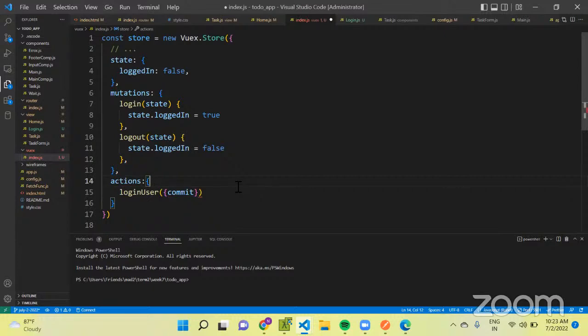Are you familiar with this syntax? Hello. Yes, sir, actions, yeah. Okay. So all I'm saying is that from the object which you are passing to me, I'll just take the commit.